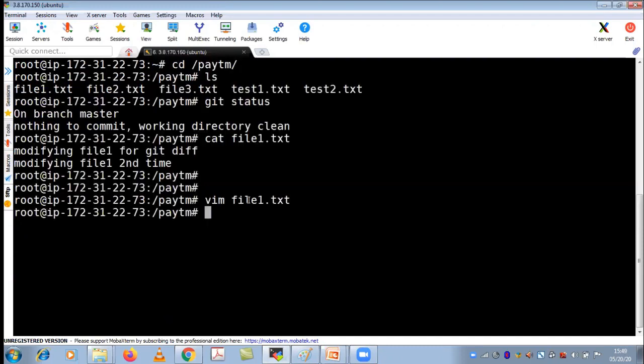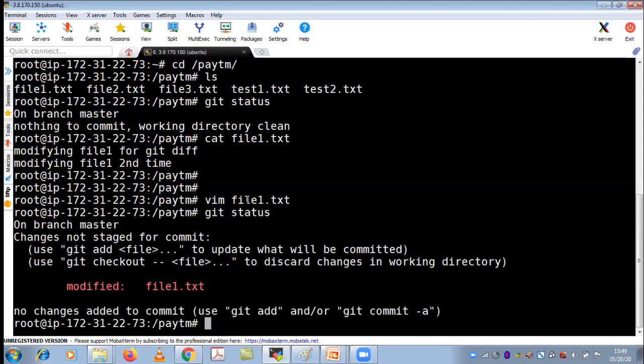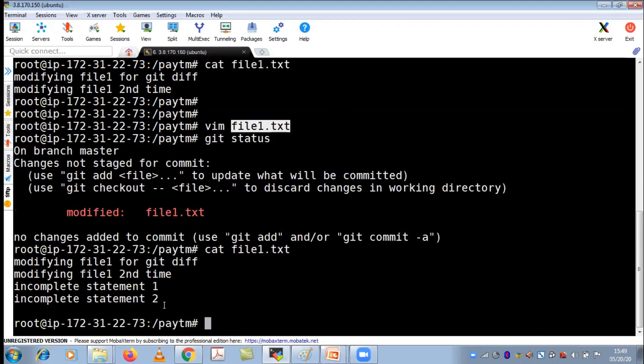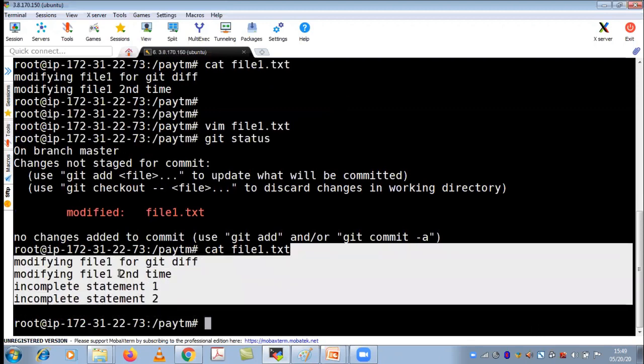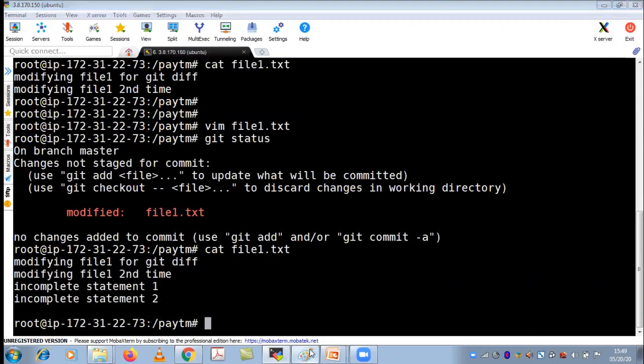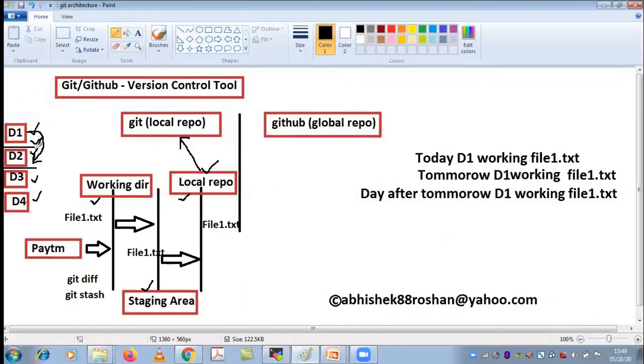As soon as you do a git status, guys, you are able to see the file is modified. Guys, are you getting my point? Yes or no? And at the same time, if you do the cat command for this file, just listen very carefully, you are able to see the content of this file, right? So I said it very clearly, in which scenario you need to do this.